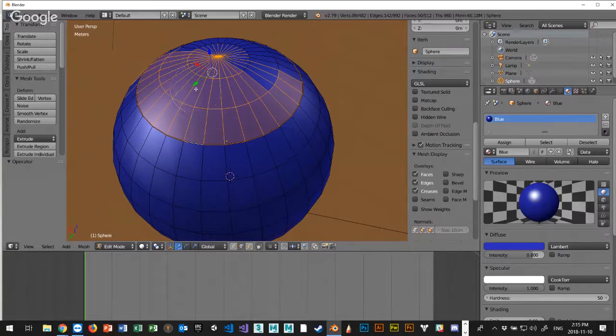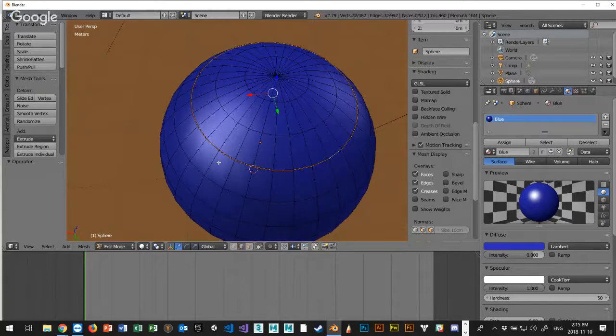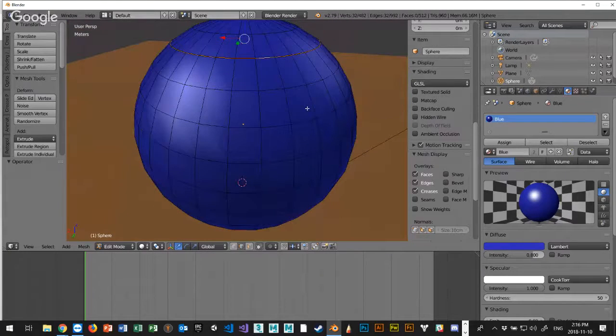If I press Escape, that gets me out of circle select mode. You can see I've got some edges here that I don't like. I can undo all that stuff if I want. I can't redo. That's one way of doing it. So that's circle select mode.